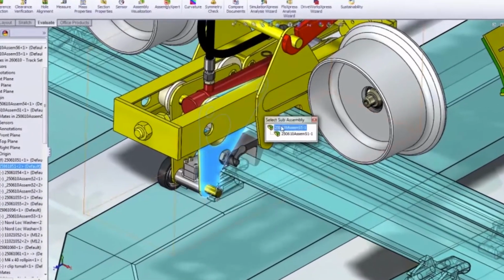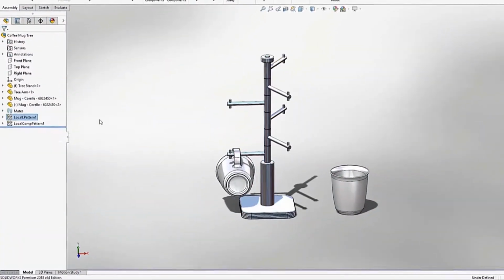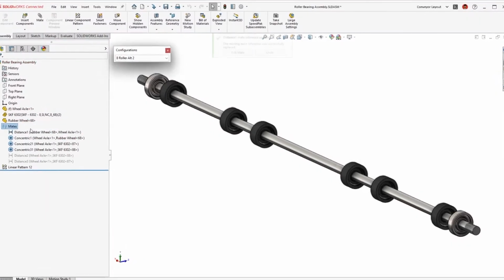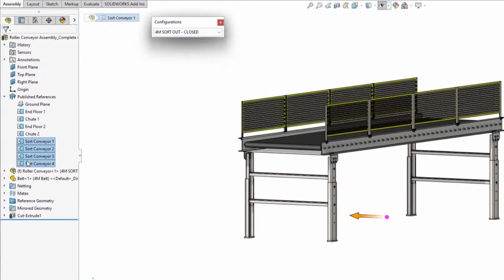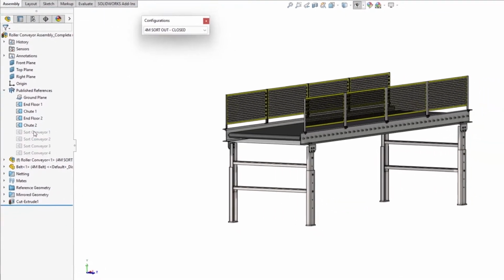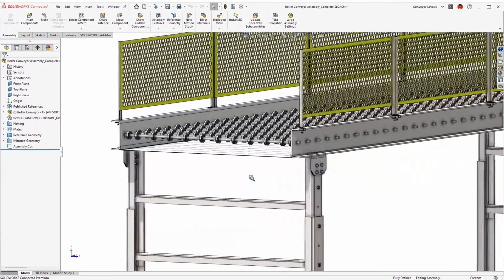Through the years, SOLIDWORKS assemblies have brought intuitive and efficient workflow capabilities that help bring your complex models to life. SOLIDWORKS 2023 expands on new assembly enhancements and continues to accelerate performance. Let's dive in and explore some of these inspiring new capabilities.